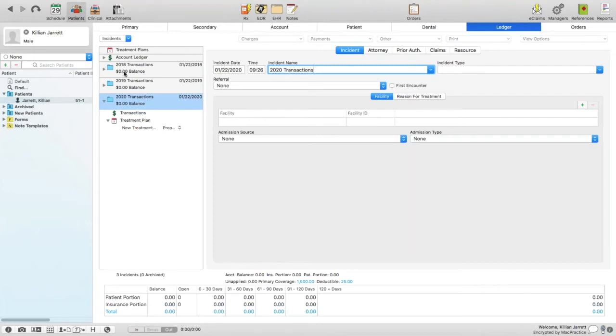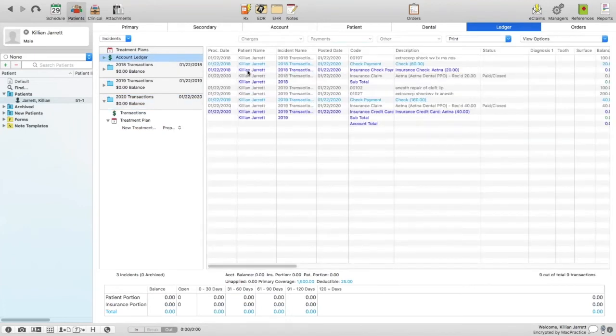Each incident is going to have its own subtotal listed here. Below, you're going to see the account balance down here, and this is going to be the total of all incidents. If there's more than one patient on this account, say maybe a husband and wife, or children on the account as well, the other patients' balances will be included in this total. If you ever want to see all of the information for the account in one place, you will want to select the account ledger up here, which is going to show basically everything that's in any of these incidents.